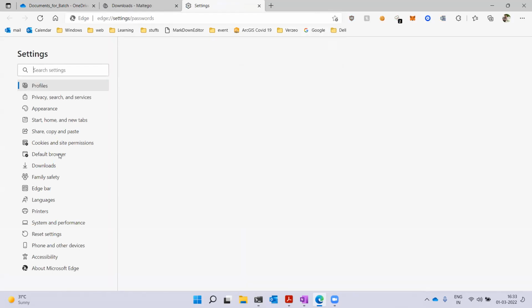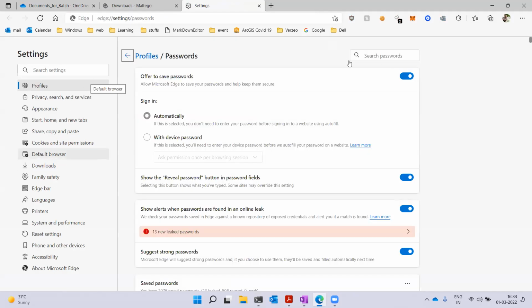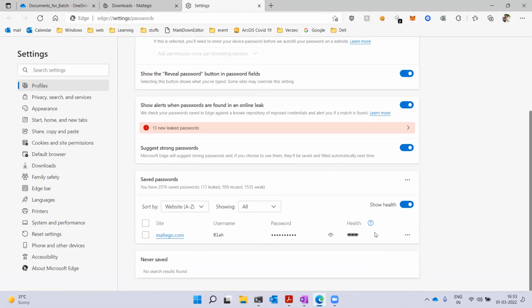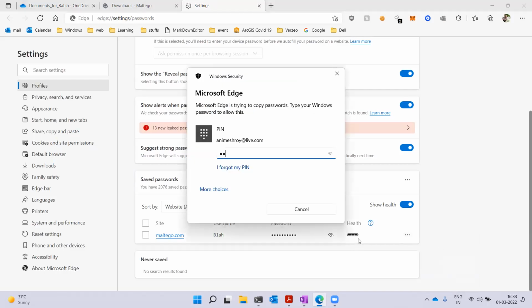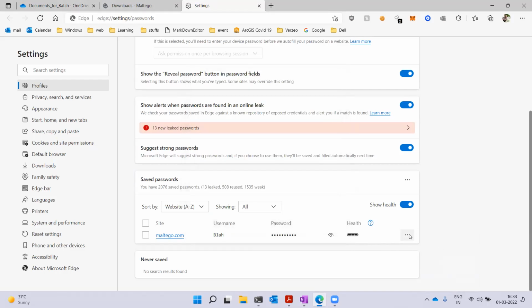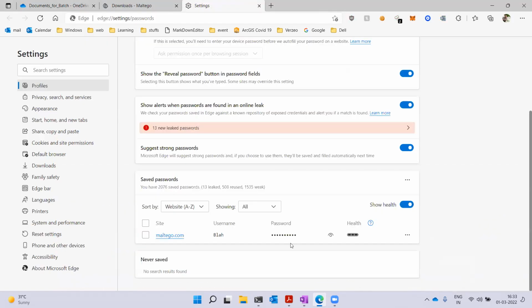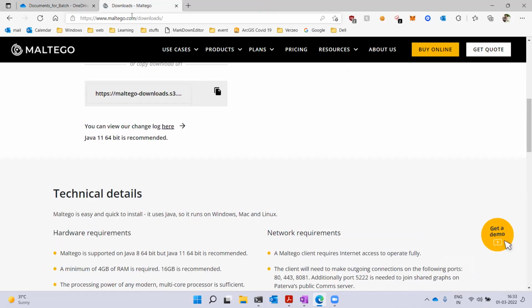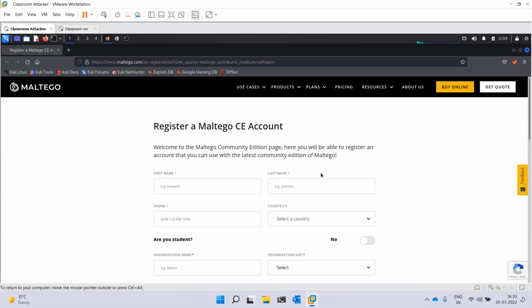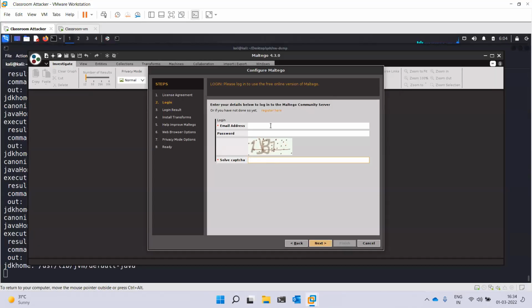And I just configured my account. And I just search for Maltego here. And I'll just click on copy password. All right, so we copied that. Now we are good to go. We go back to the machines.